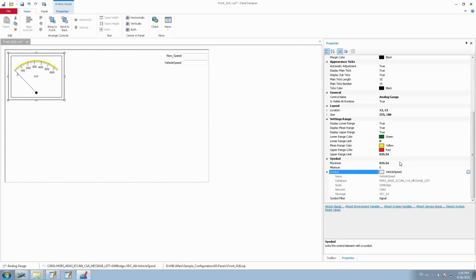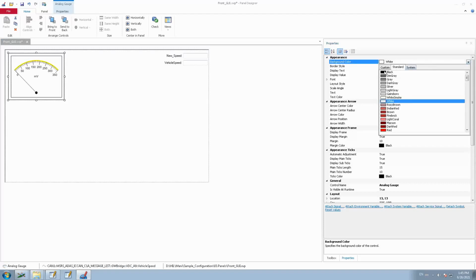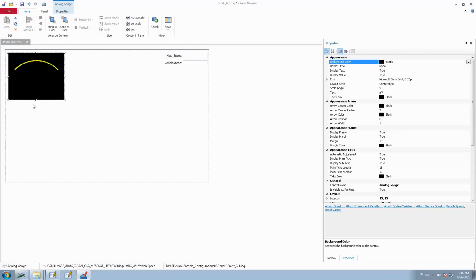Now based on the signal that I have selected, it has a maximum range of 655, but I would like to customize it so that I have a maximum of 350 kilometers per hour. So I set the maximum value as 350. Okay, now we'll go through the options from the start. Firstly, you have the option to select the background color. I'm going to select the black color in this case. Okay, now everything looks black.